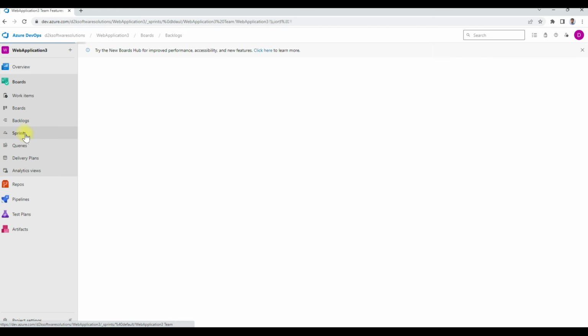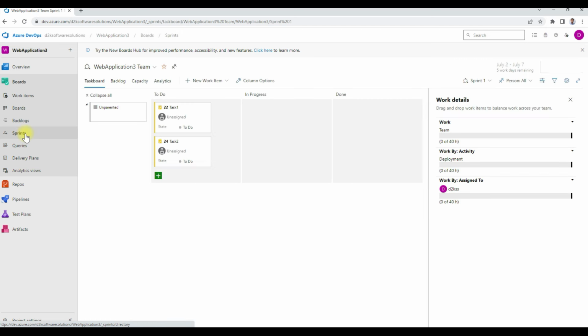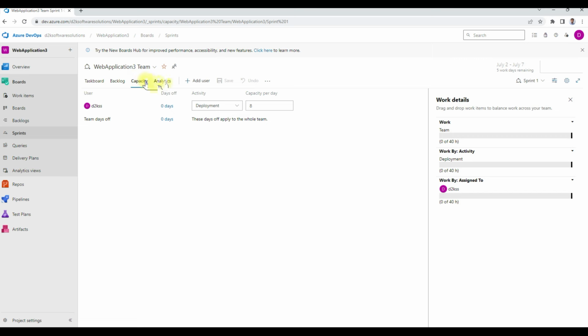And next very important thing is sprints. Under these sprints you can see the task board and capacity. This capacity will give you the resource capacity planning. For example, I don't have any users here. If you have a lot of team members, like 7 or 8 members, you can add for development 8 hours. So this user is spending 8 hours for development. And you add some more users like Michael or someone, you add that user and he is for development 8 hours.